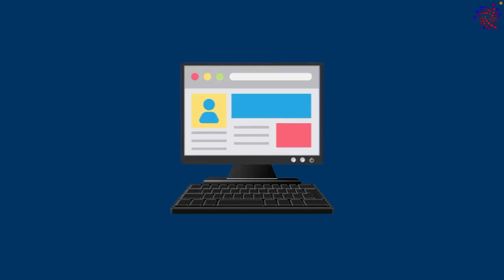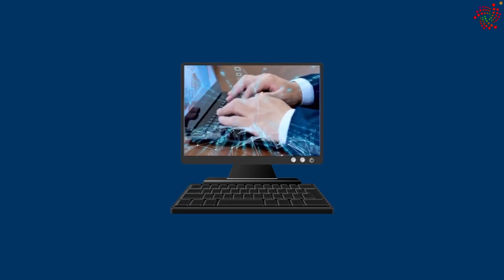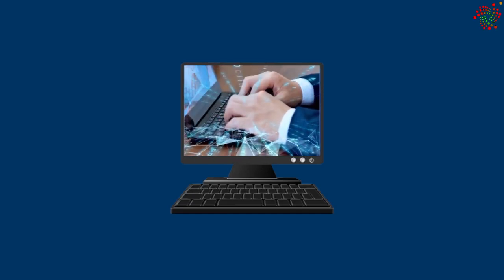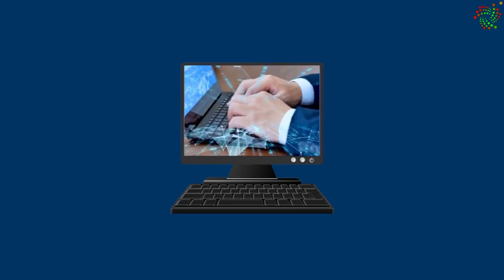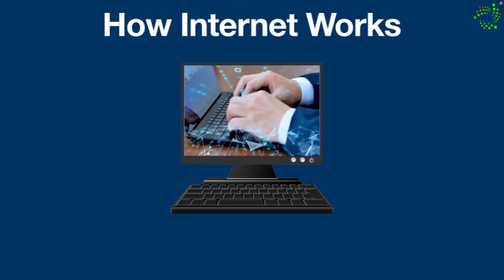What really happens when you click a website? You tap on your screen and in just seconds, videos, pictures and information appear like magic. But it's not magic, it's the internet, one of the most powerful systems ever created. So how does the internet actually work? Let's find out.